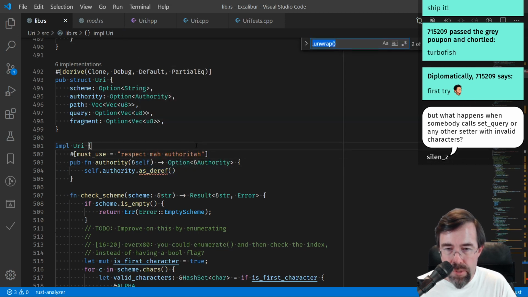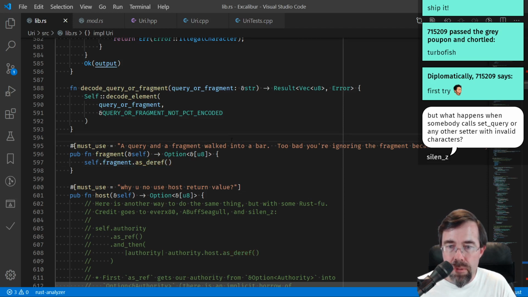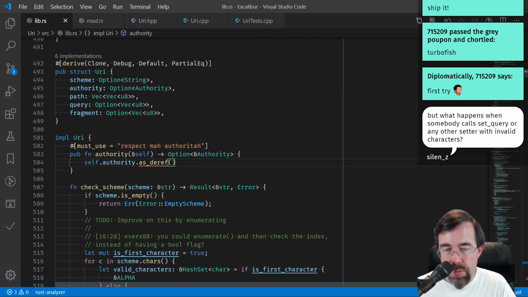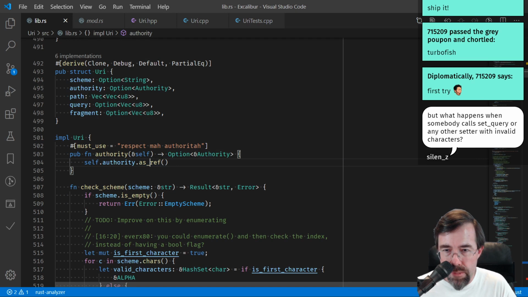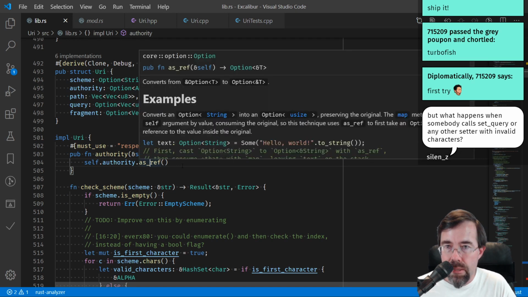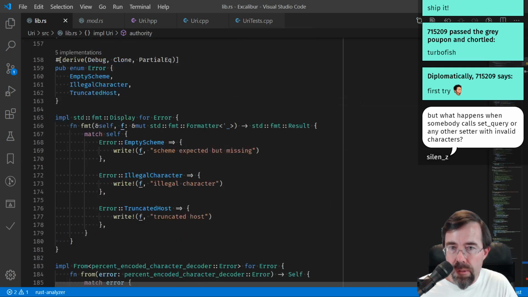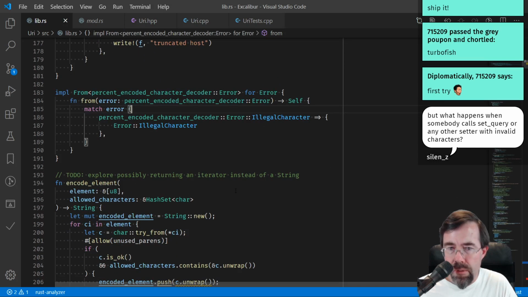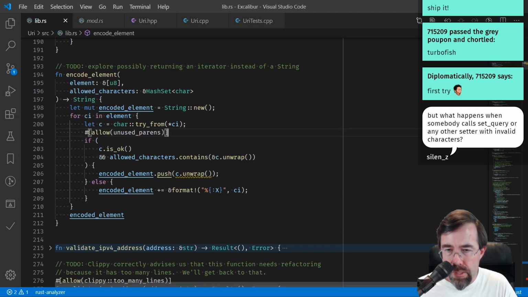I am doing that correctly, right? That's what I'm doing in other cases like that. Oh, maybe is it as_ref? Not as_deref. Yeah. All right. We're not dereferencing. We're just getting a reference. Yes. Okay. Cool. Why do I have a warning up here? What is this about?